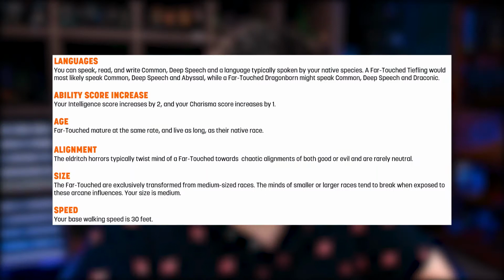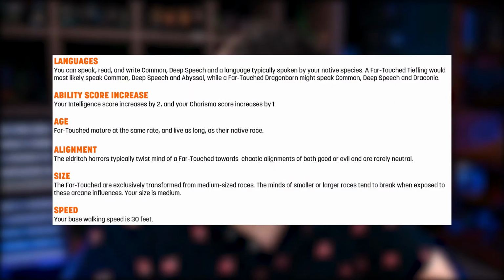For your languages, you get Common, Deep Speech, and a language normally spoken by your original race. So while a Fartouched elf might take Elvish, you can of course just pick whatever you'd like here. Your ability score increases here are tied to your mind. You get +2 intelligence and +1 charisma. Your age is average for your race. And while of course you're free to choose whatever you'd like for your alignment, a typical Fartouched might lean towards chaotic, whether good or evil, just rarely neutral.